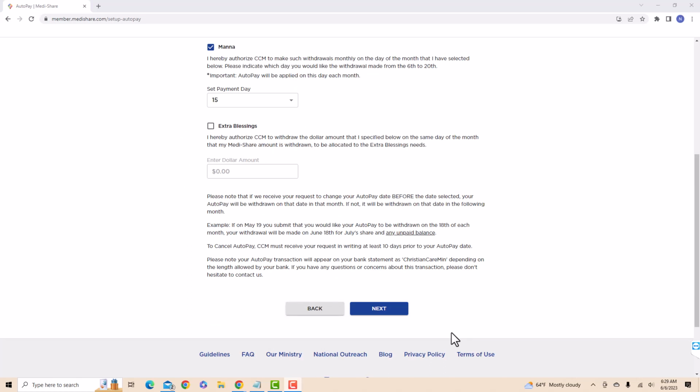Also, if you wish to add an extra blessing, click on the tick box beside Extra Blessing. Then enter the amount in dollars. Then click on Next.